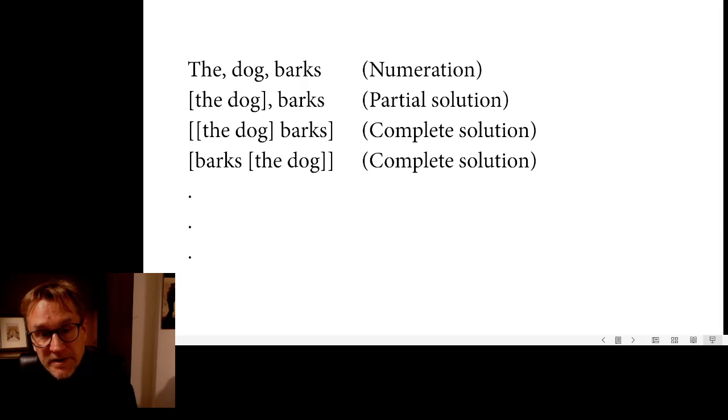And once we have reached one complete solution, we will have to do backtracking, meaning that we return to the previous stage and consider all the alternative possibilities that we didn't consider when we created the first derivation. In this case, we can try to merge or attach the verb to the left of the noun phrase. That's the solution here. And this will create another complete solution. We can evaluate and find that this doesn't satisfy the rules and principles of English.